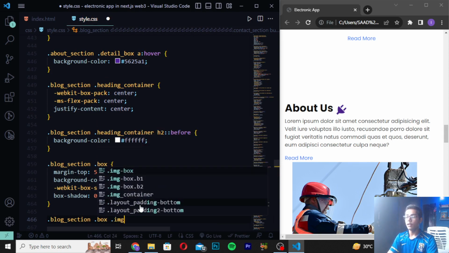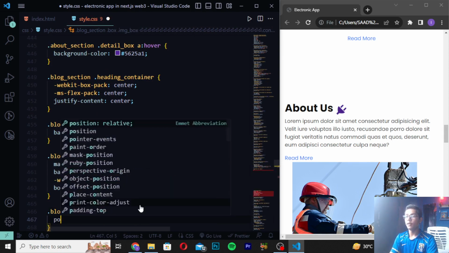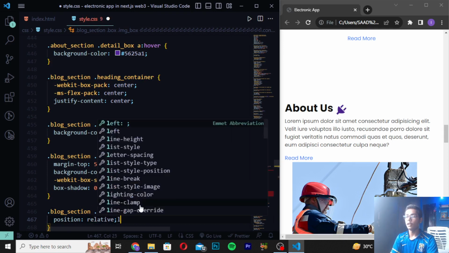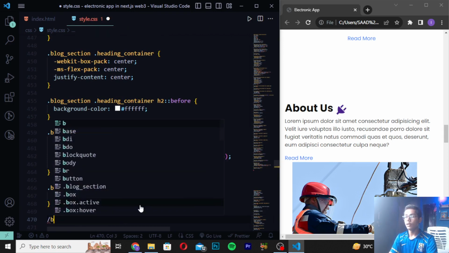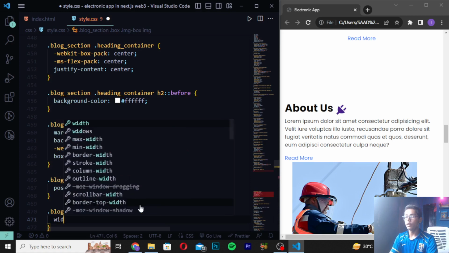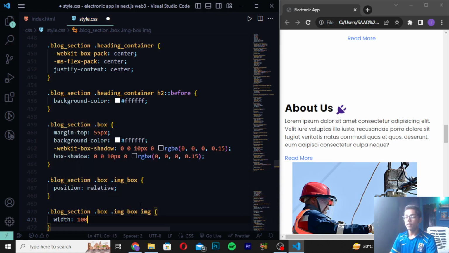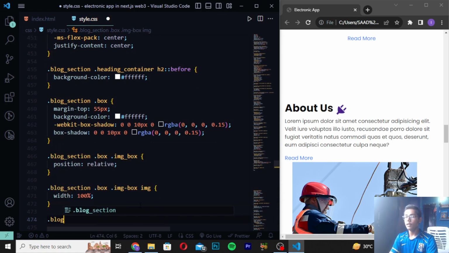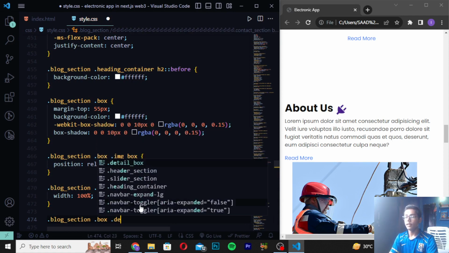Then I will be now writing here image box, and then when you've written this, you have to create here position relative. Then you have to now move down and create here block section, and then I will be now writing here box image, and I will be now writing here image box image. Then you have to now move down and create width, and write here 100%, right here block section, and then I will be now writing here box like this and write detail box.